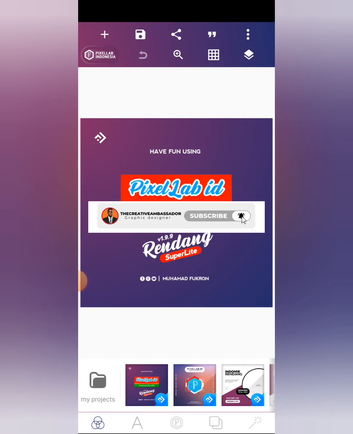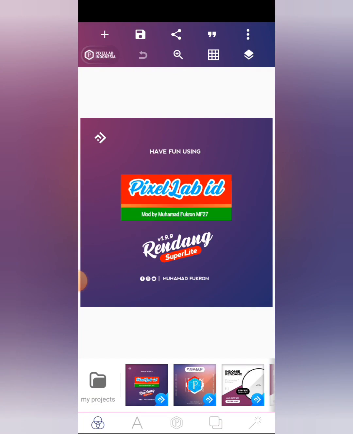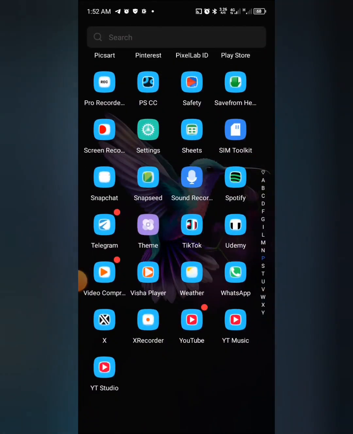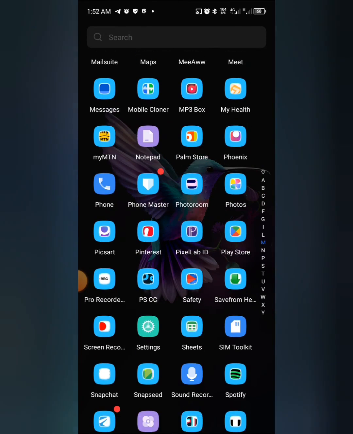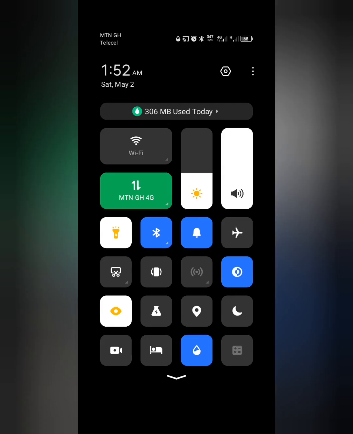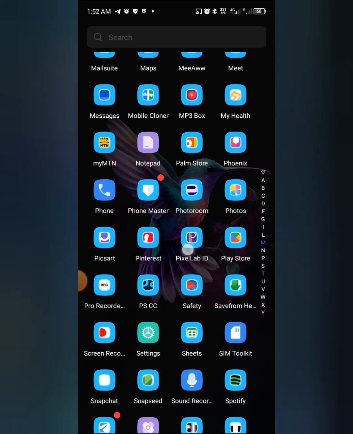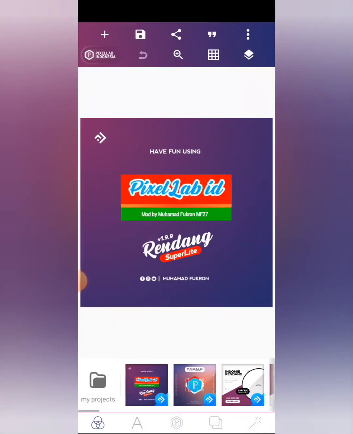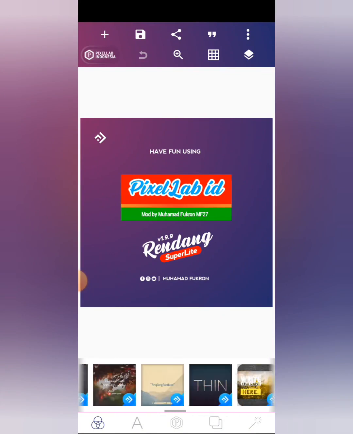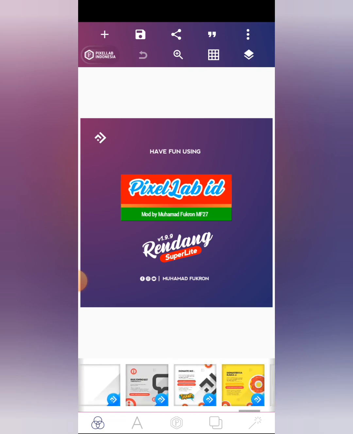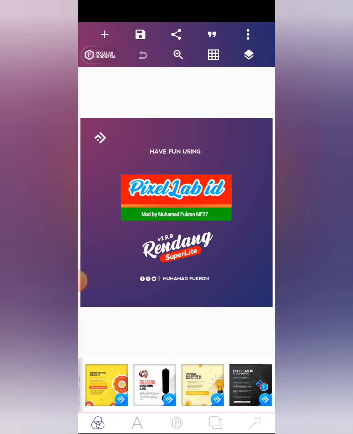So in today's video, I'm going to teach you everything you need to know about pixellab. So yeah, let's just get started. So here is the app. This is the app, right? So yeah, this is the app here. So this is the interface. So yeah, we are going to start and I'm going to show you everything you need to know about pixellab. So this is the interface of pixellab, as you can see here.